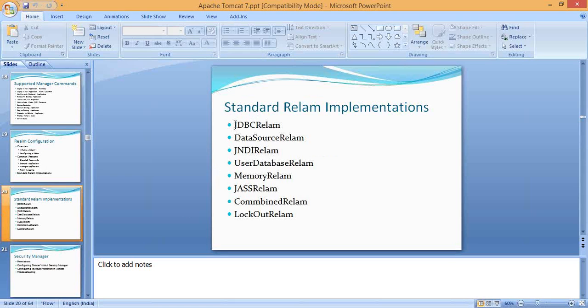and another one is the JDBC realm. This JDBC realm means we can integrate with databases like MySQL or MS SQL, Oracle database. Okay, data source realm is also the same as JDBC realm. Okay, and JNDI realm, if you are working in a big organization, they will definitely maintain Active Directory or LDAP. Okay, it means they have domain control, they have domain usernames and passwords. Okay, so we can integrate with the LDAP or Active Directory.